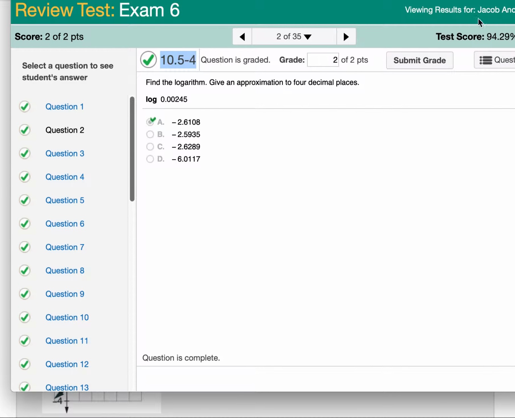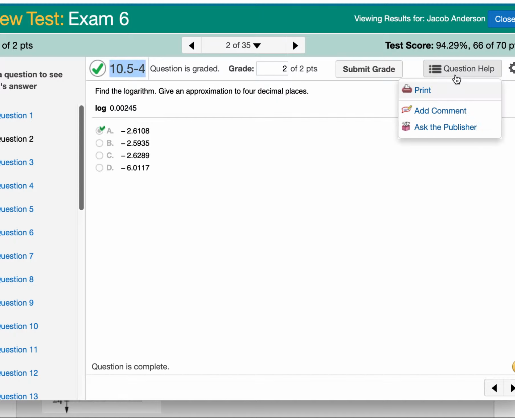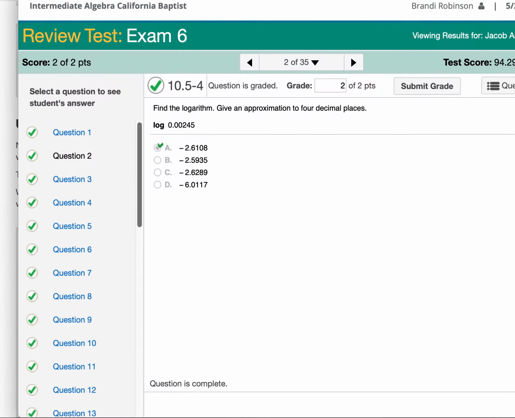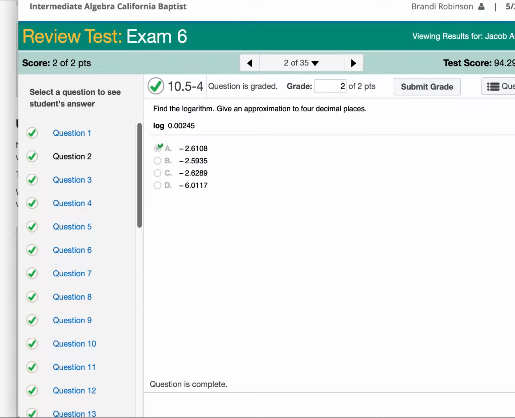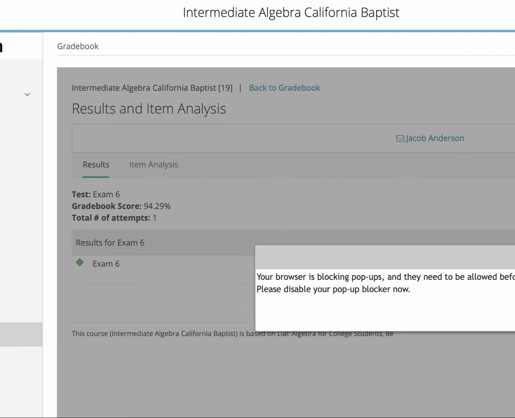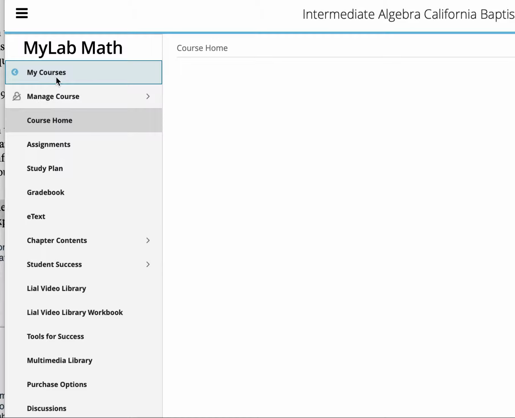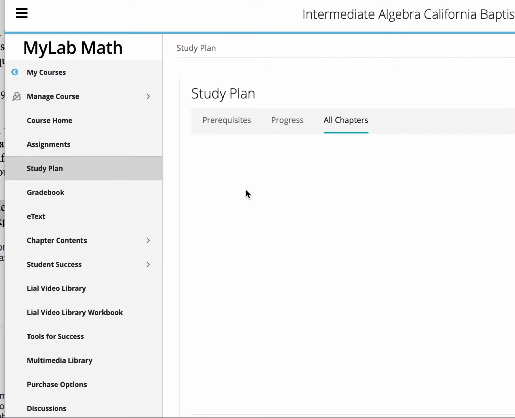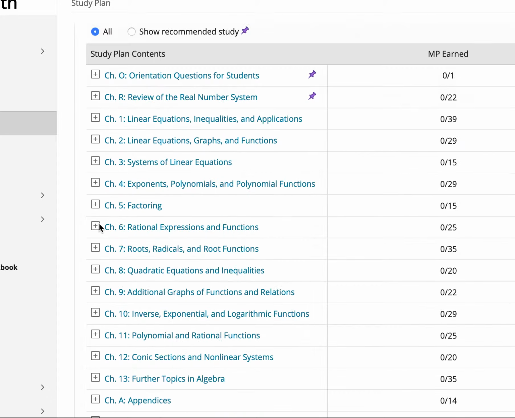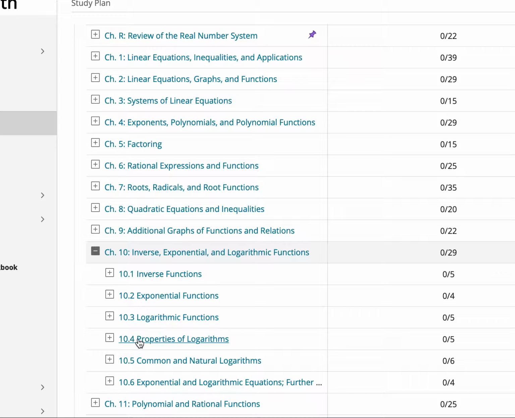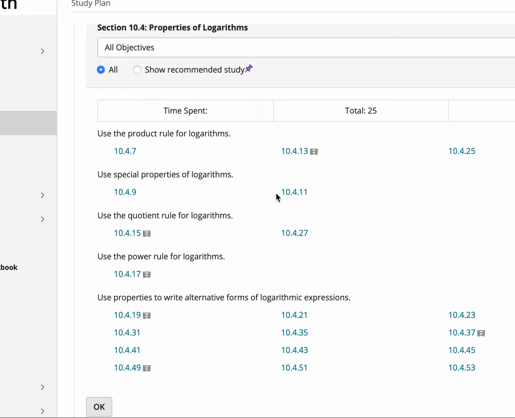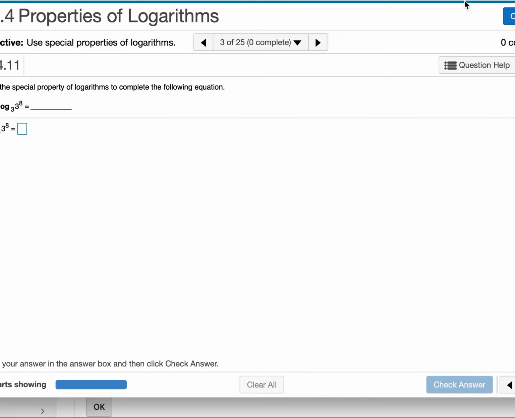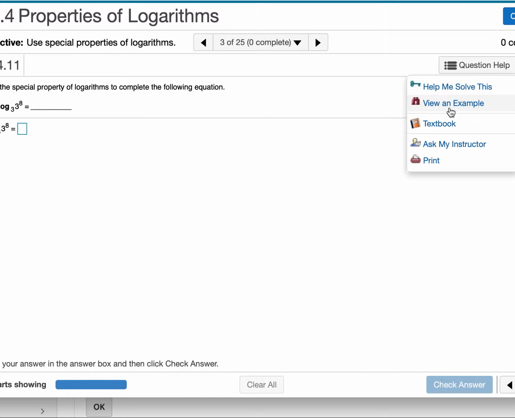So I know on the test you can't go back and go to question help. It doesn't really give you anything to do here. What you can do is go from here and go back into the study plan. So how do you get to the study plan? Well, when you're working in the main menu, you're going to go to Study Plan. If the number was 10.4, that's chapter 10, and I go to All Chapters. And I'm going to go to chapter 10, section 4, and then you pick the number of the question. Once you're in the study plan, it's going to launch and you're going to have access to the help tools. So once you're here, Help Me Solve This and View an Example is here.